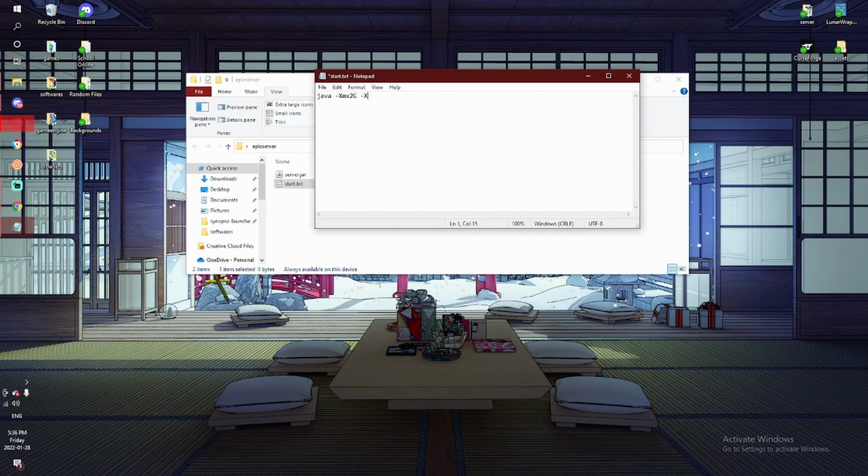You're going to make another dash, -Xms this time. This is the max amount of RAM your server can use. This is the minimum amount of RAM you can use, something like that. You can make this 2 gigabytes as well. This number just cannot go higher than this number. It can be the same but not higher.